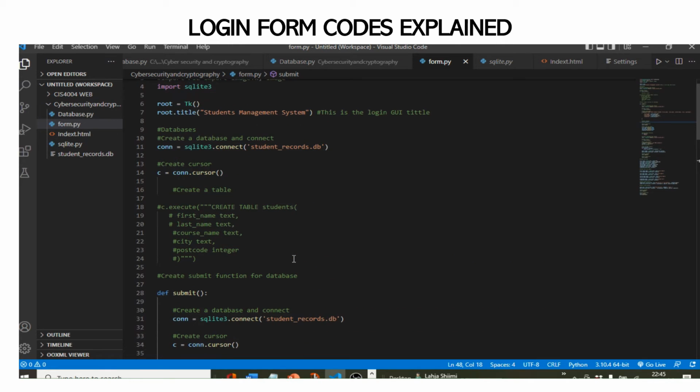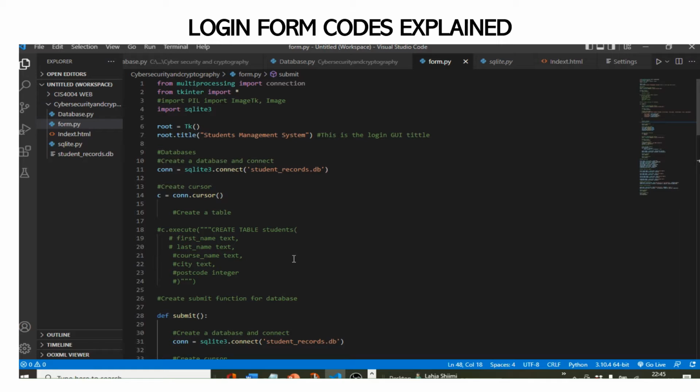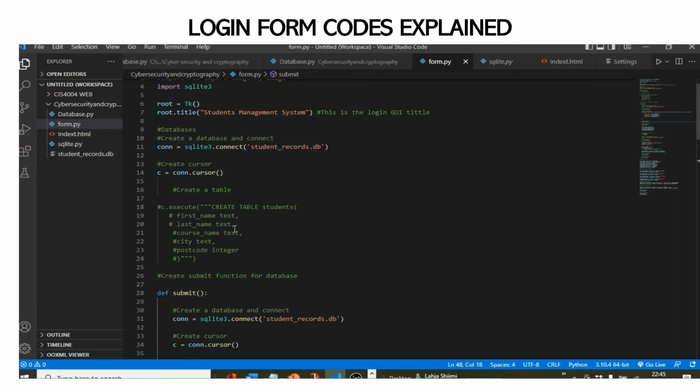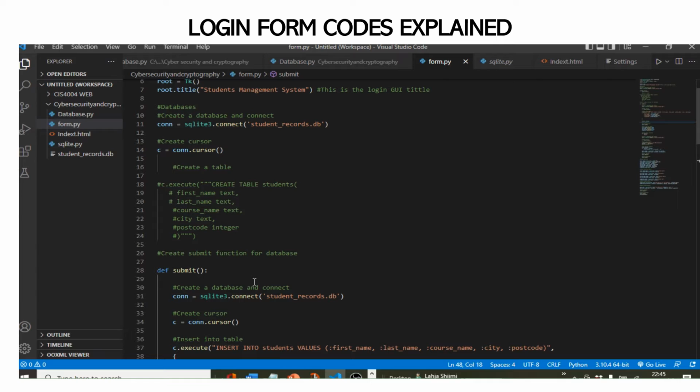Now this is the code for that. As you can see here, this is the database and connection created here. We already have the student management system as a title there, and this is the title for the login GUI, and this is just creating a cursor, and then we create a table in our database. And now I just turned that into a comment because I don't want to have duplicates there. The code has already run.